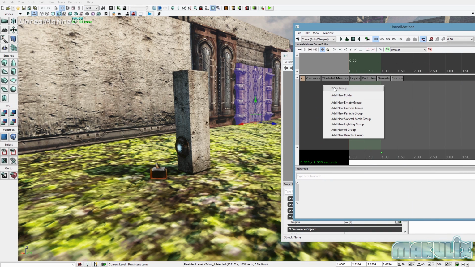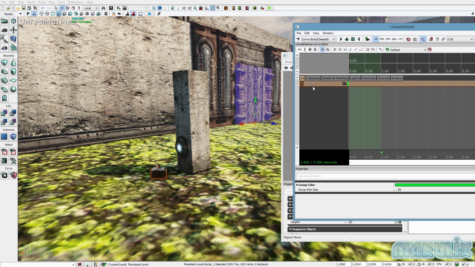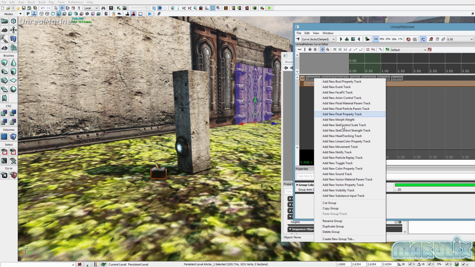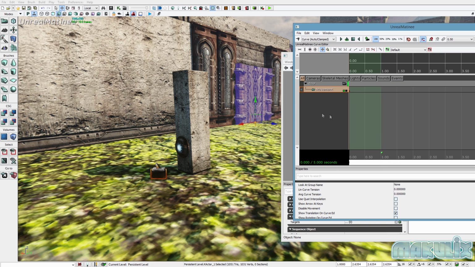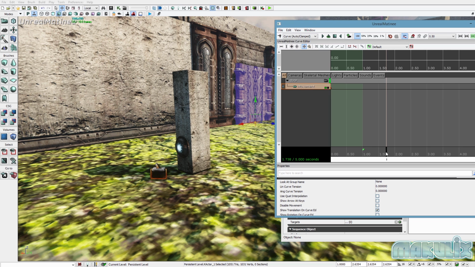Click on New, Empty Group, and then name it Doors. Then right click, and then New Movement Track. Make sure that you're still selecting the door. Then you skip a few seconds depending on how long you want the door to take in order to open, and let's say in this case we want it to take about 3.5 seconds, you'll be fine.